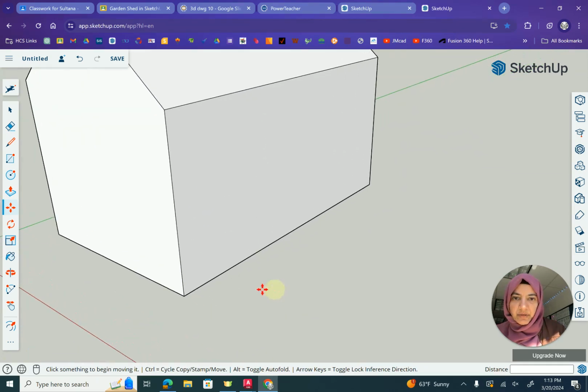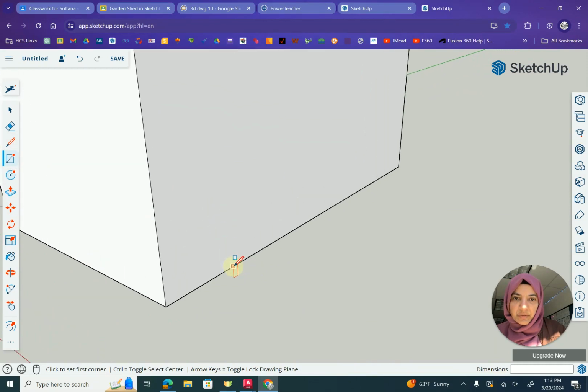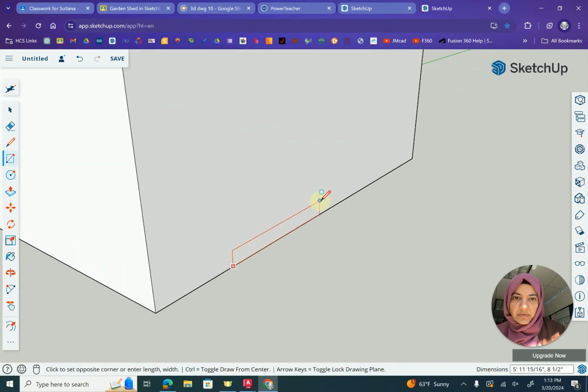Then go ahead and add steps using rectangle tool. You're going to draw a rectangle. You can start anywhere, doesn't have to be exact because this is a basic model. So as you can see, the length is first and the height is second in the dimension box. So type 6 feet comma 1 foot or 12 enter.